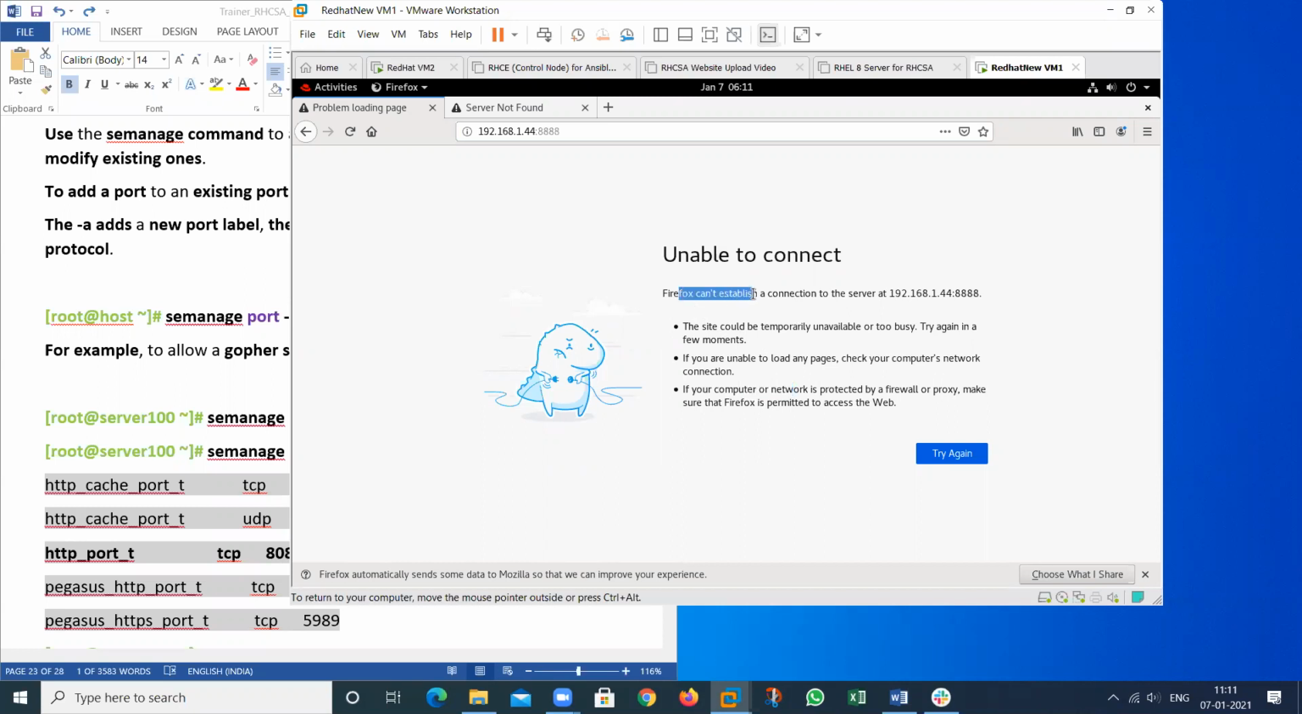See, Firefox can establish a connection to the server. The server is this one. So this is the IP of the particular web server, and this is the binding port of that particular service. The site could be temporarily unavailable. So this will show me the message, maybe the problem that it is temporarily unavailable. So try this after a few moments.